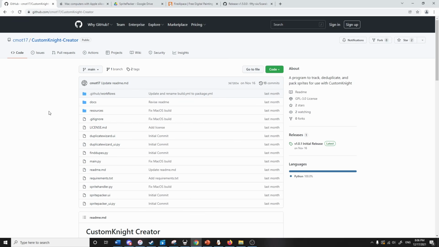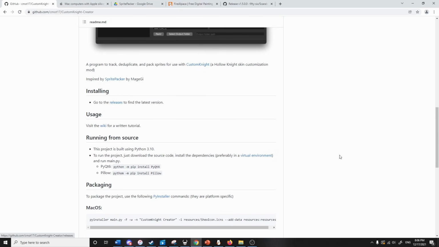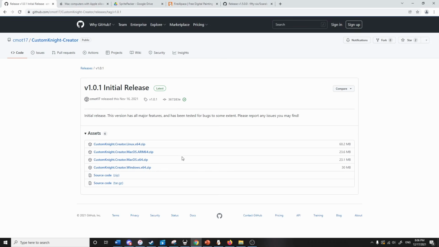This is the CustomKnight Creator GitHub page, and you can find this Releases tab here on the right hand side, or if you scroll down to the Installing section and click Releases. So I recommend clicking the one with Latest, and you'll see 4 here. Click the one that is relevant to your operating system. In this case, we will be working with Windows probably. If you're on Mac, just know that this ARM64 version is if your MacBook has an M1 chip. If you aren't sure, or if your MacBook doesn't have an M1 chip, just go with the x64. It will work for all MacBooks.